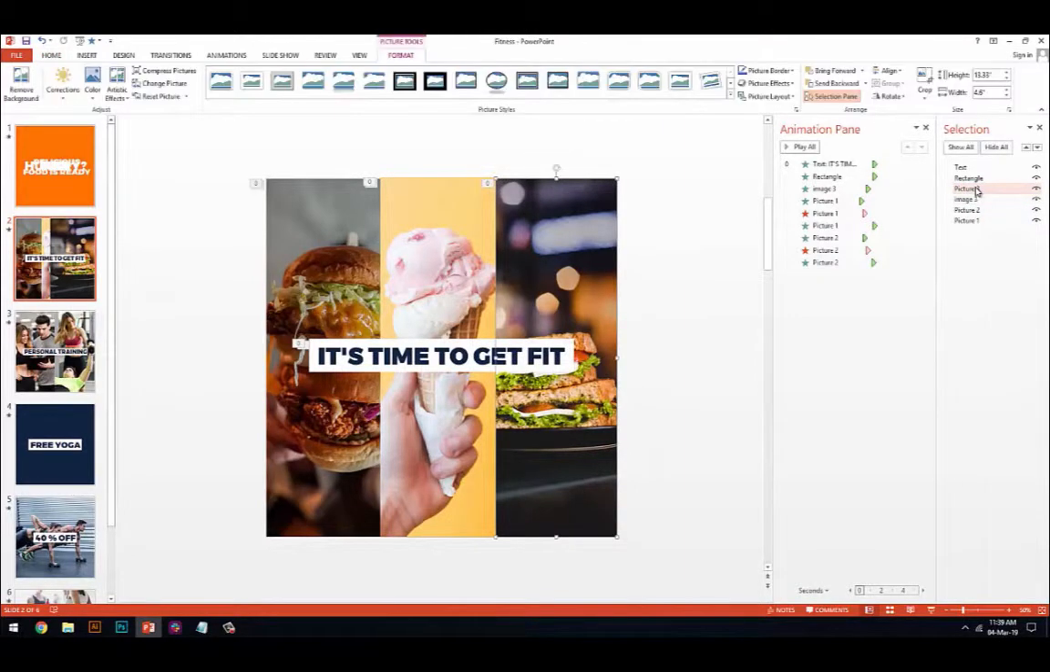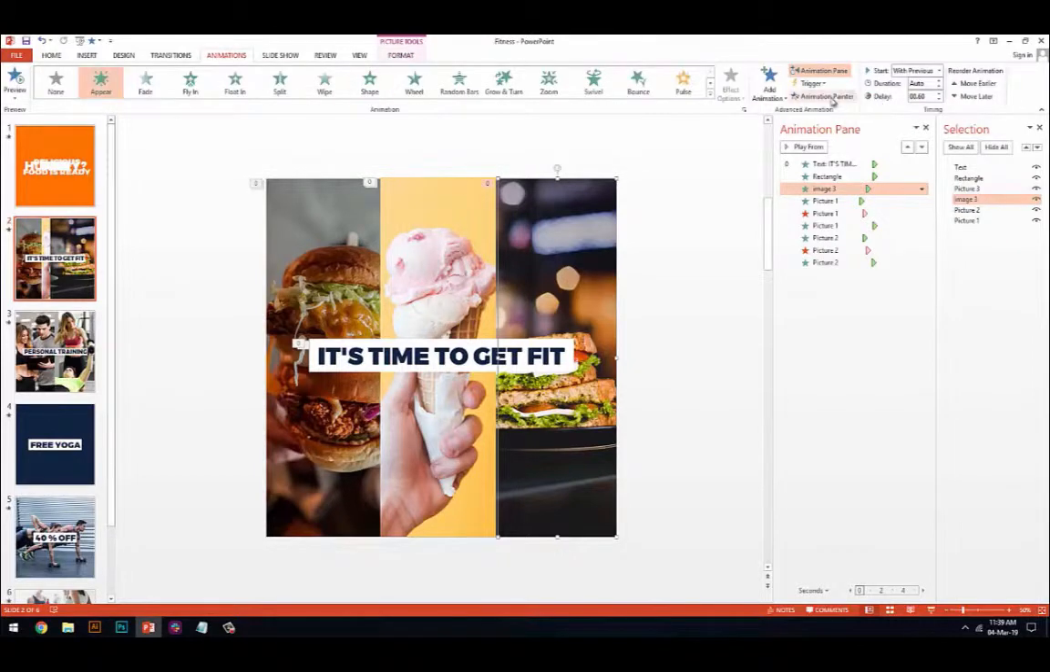So now let's copy again the effect of picture number 3 and paste it on image number 3. Let's click on Animations, Animation Painter, then let's click on picture number 3 and paste the effect right there. Then we can already delete image number 3 because we've already copied the properties. So now we're left with picture number 1, picture number 2, and picture number 3, all with animation properties.